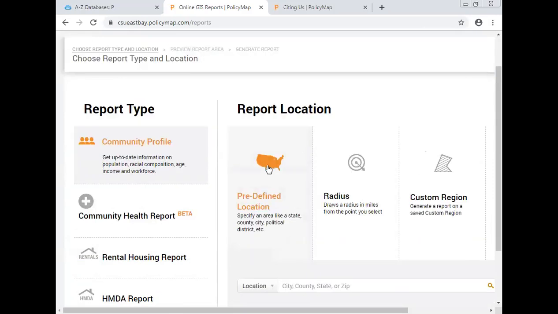So here we can see that we have these 3 different locations for a report location. Throughout this presentation, I'm going to be using their predefined locations because they're pretty complete from what I can see. That includes the country, states, counties, cities, census blocks, political districts. Yes? I believe Puerto Rico is considered in this because it includes US territories. Yeah.